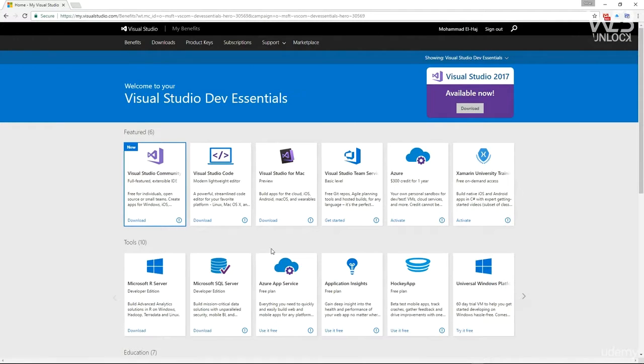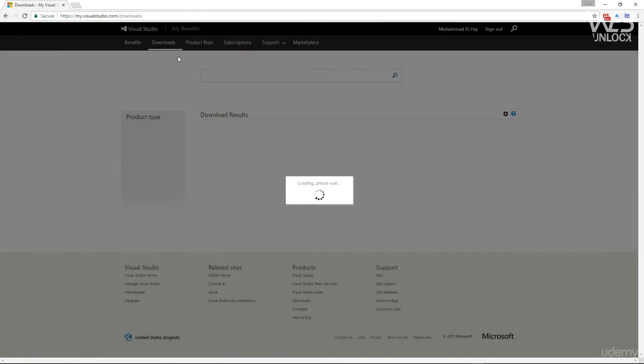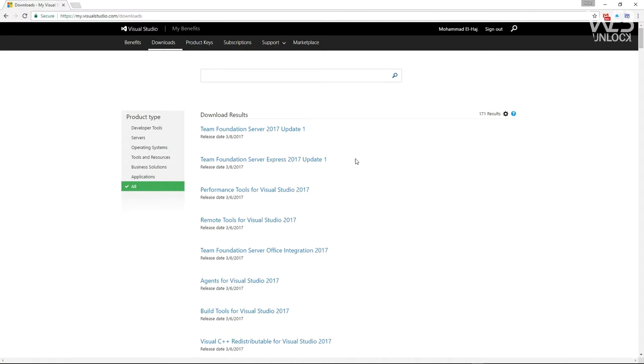Alright, once you're signed in, you'll see all the featured downloads that you can download, but you can't find Visual Studio 2015 in here. The way to find it is you can search or simply click on this downloads button. So once you click on the downloads, it should be in this list here. A quick way to find it is to search for Visual Studio Community 2015.